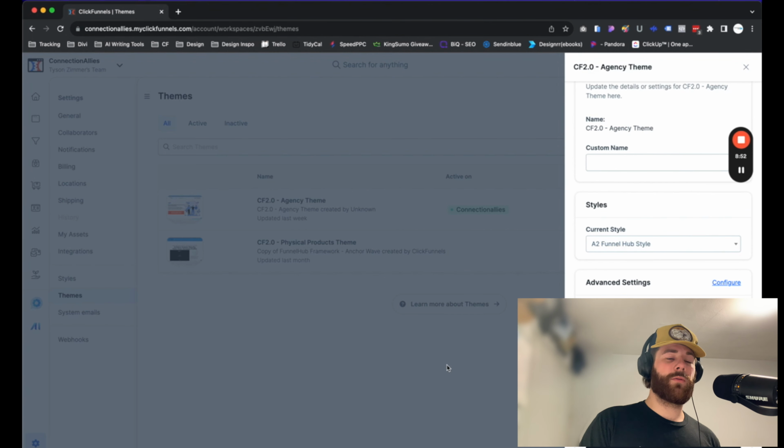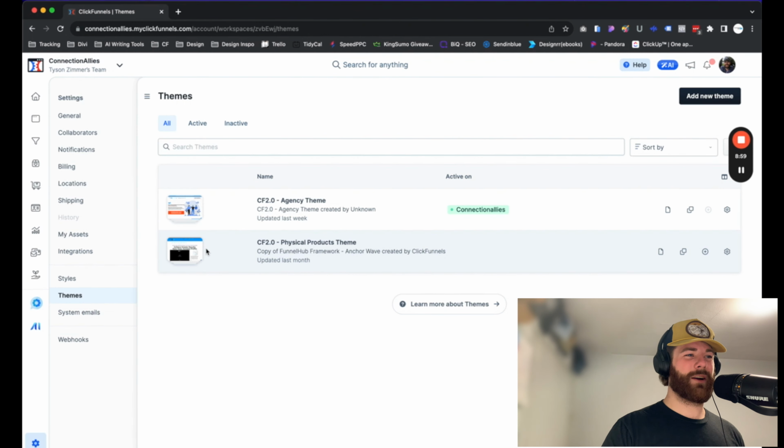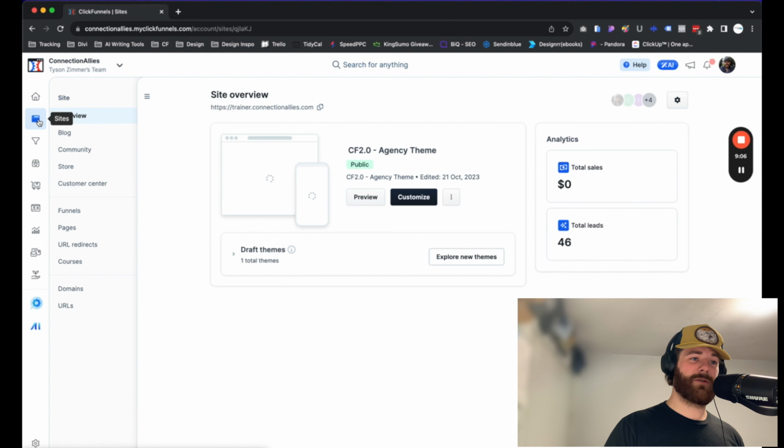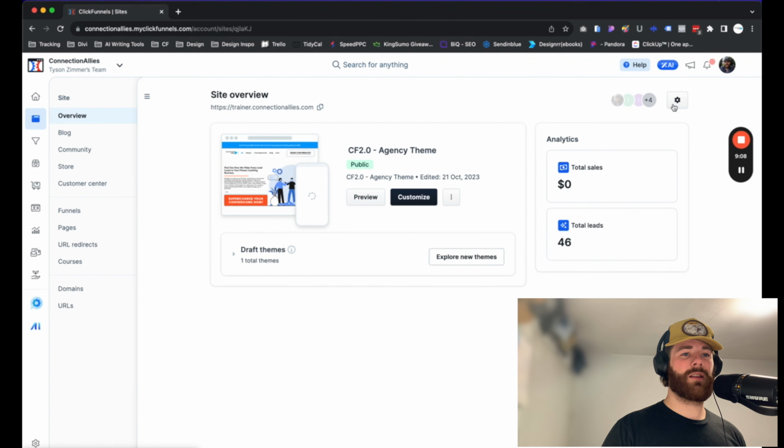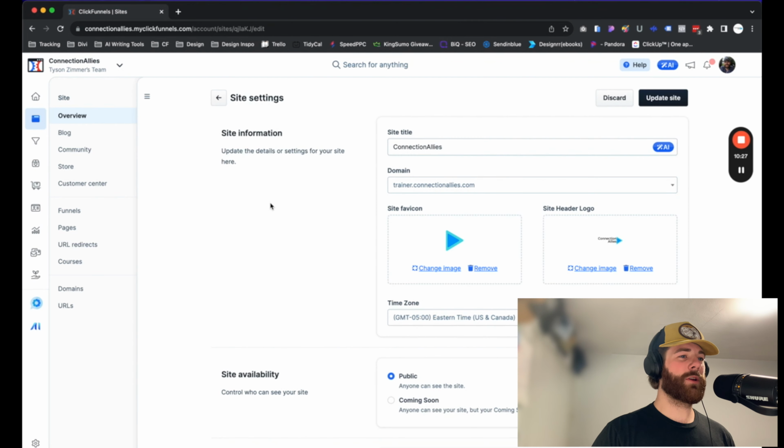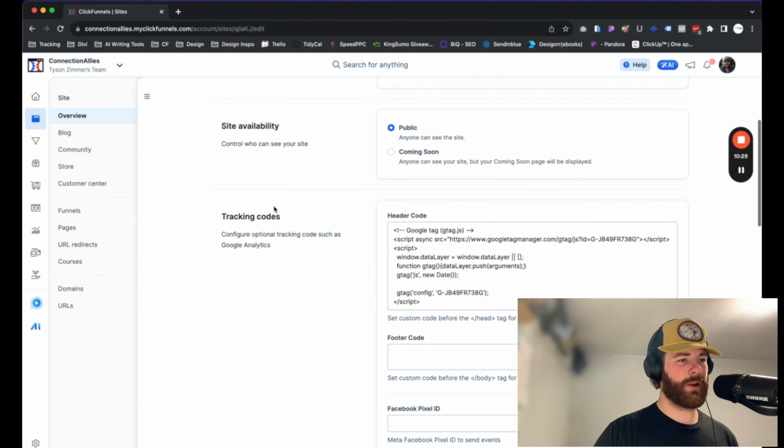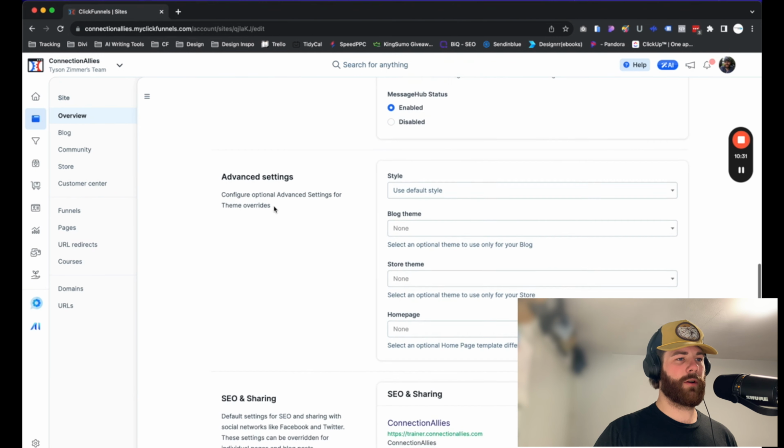Okay, now from there, let's go down the ladder when it comes to hierarchy, and that's going to be the sites. So if we go to site on the left-hand side of the screen in that navigation, from here, click on the gear icon on the right-hand side of the screen. This will take us into our site settings. As we come into the site settings, just scroll down until we get to this section right here, advanced settings. Right here, you'll see the option for style.